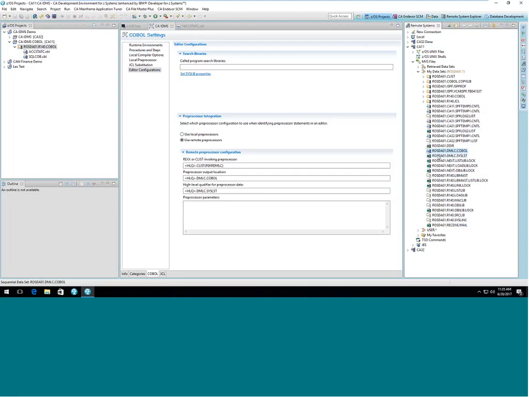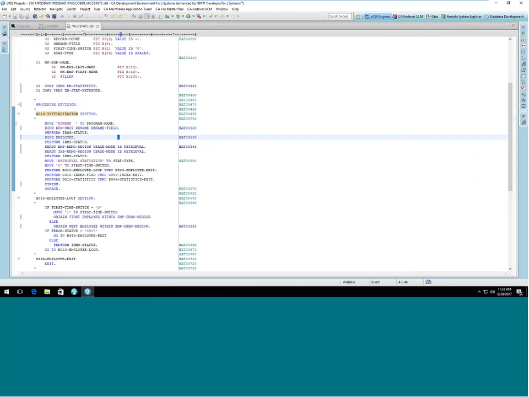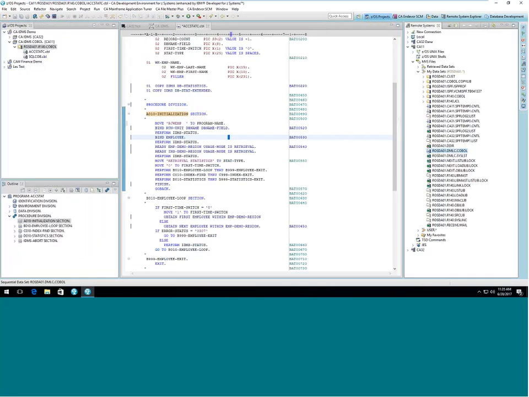Okay, because we're invoking the precompiler remotely, there could be an error in the IDMS DML statements.